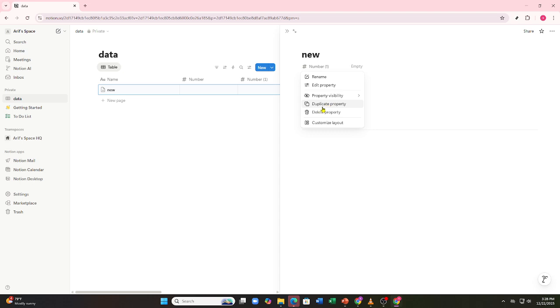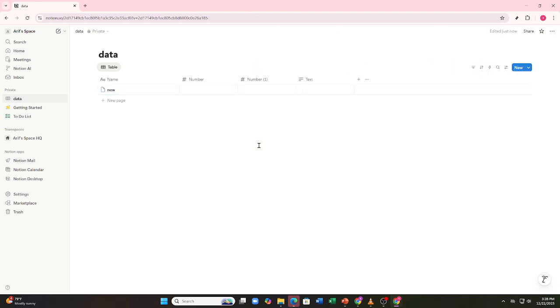Once properties are ready, start adding items. Each row represents a task or note, and you can fill in all the details. You can also add text, images, or files to make each item more informative and actionable.